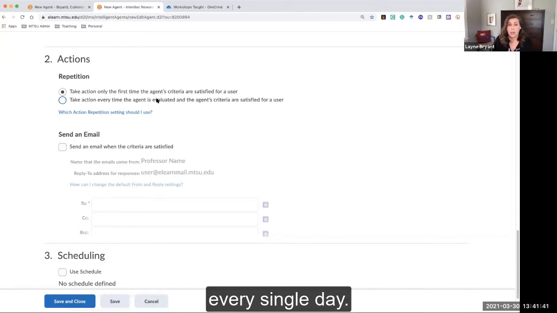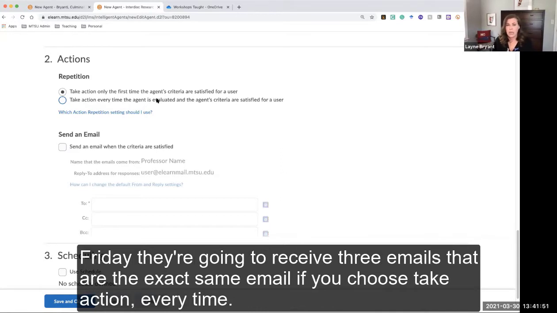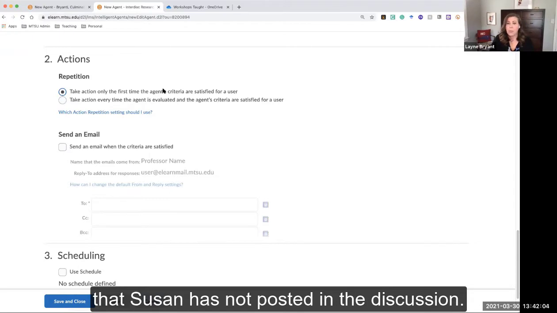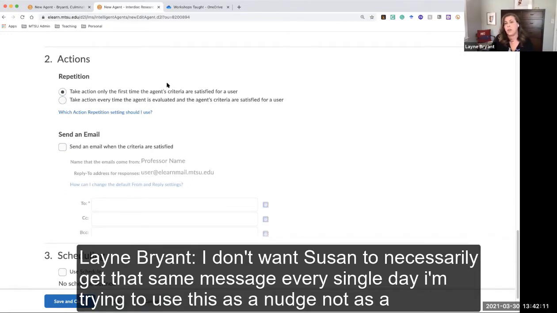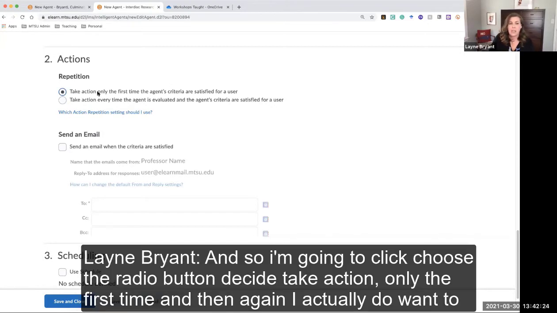If you set your schedule to run every single day, then if the student on Wednesday hasn't participated and on Thursday hasn't participated and the same on Friday, they're going to receive 3 emails that are the exact same email if you choose take action every time. In my courses, I only use the take action the first time because I'm also going to copy myself. And now I'm going to be alerted that Susan has not posted in the discussion. I don't want Susan to necessarily get that same message every single day. I'm trying to use this as a nudge, not as a bludgeon, to remind her that every single day she still hasn't participated. There may be a reason for that. And so I'm going to choose the radio button beside take action only the first time.